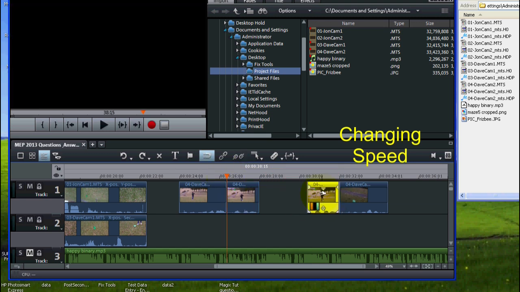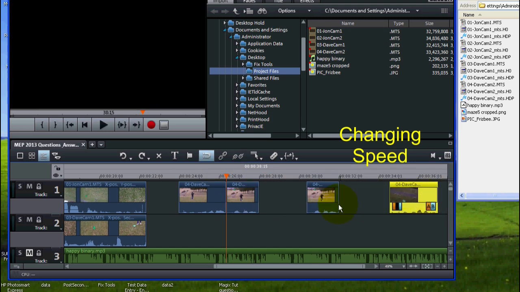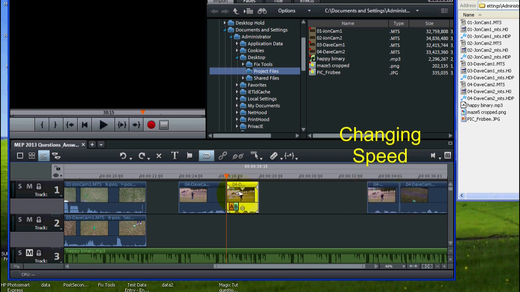Let's move that out of the way. In fact, if this is going to be a slow-mo, it's probably going to take up extra space. So let's move these out of here quite a ways to give us extra space. Okay, now we'll do a slow-mo on this thing.